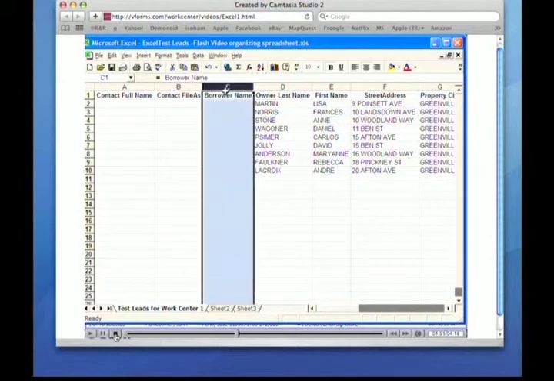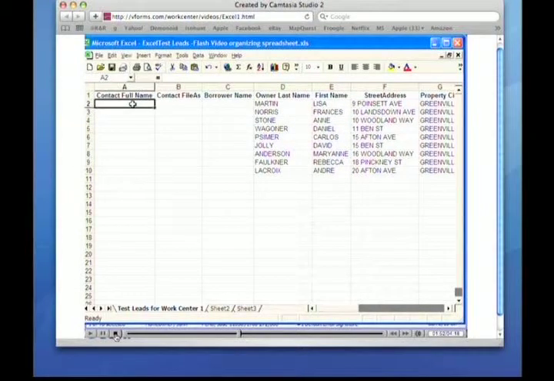Click in the first cell under Contact Full Name and press the equal key. Type this formula in the cell. Equal, uppercase E, 2, ampersand, quotation marks, space, quotation marks, ampersand, uppercase D, 2. This formula will take the information in column E, row 2, and column D, row 2, and place that into the cell you have chosen.